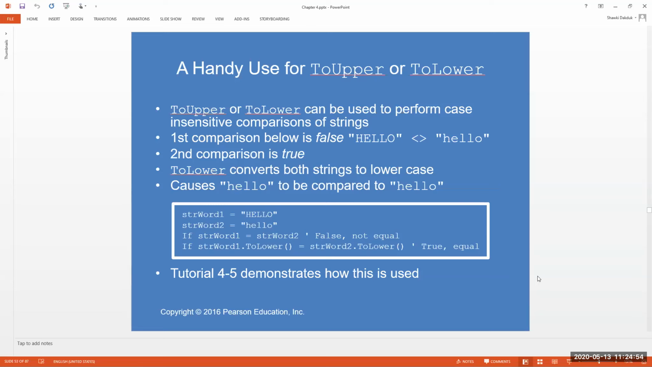The ToUpper and ToLower functions are good for case insensitive comparison, right? For example, if you try to compare the string HELLO uppercase with the string hello lowercase, they are not equal, right? Even though they have the same message, which is a greeting, they are not equal because the ASCII code for uppercase H is different than the ASCII code for lowercase h. So to do case insensitive comparison, that means regardless of the case, you just compare the content, you can use the ToLower function or ToUpper function to do that.